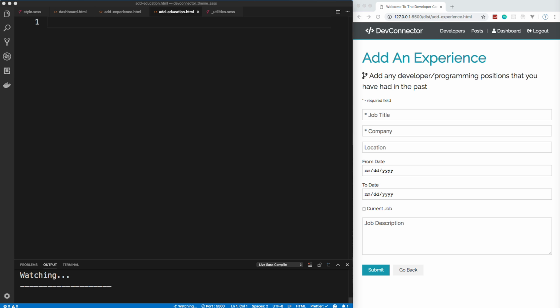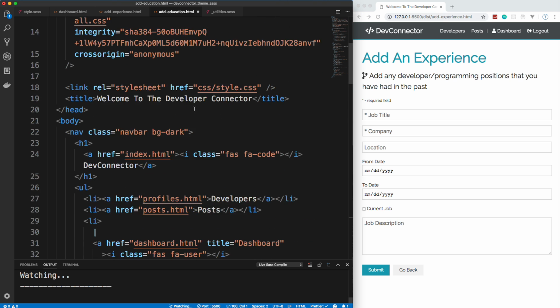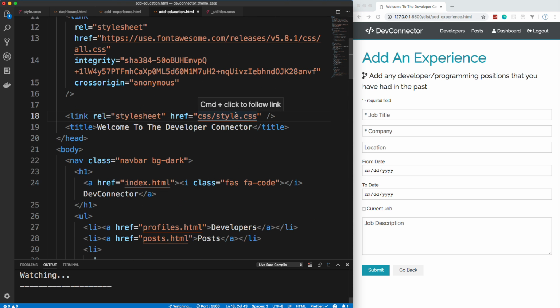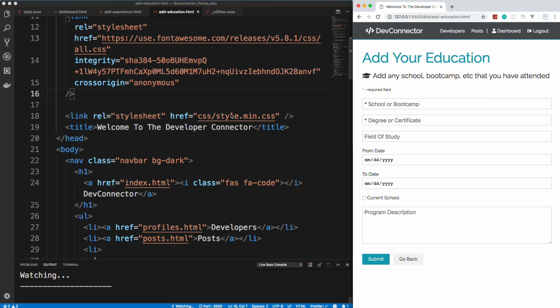And guys, I hate copying and pasting. I really do, but there's a lot of HTML in this project, and it gets very repetitive. So if we're not doing anything that's different, I don't see why not, you know. So let me just paste this in and let me fix up the link here to .min. All right, so if we save that and go to dashboard, add education, it's basically the same form.